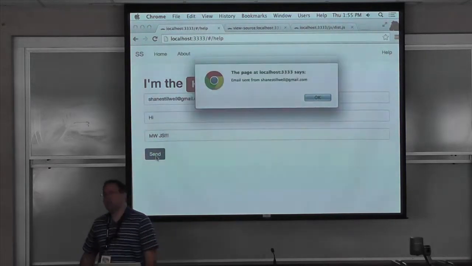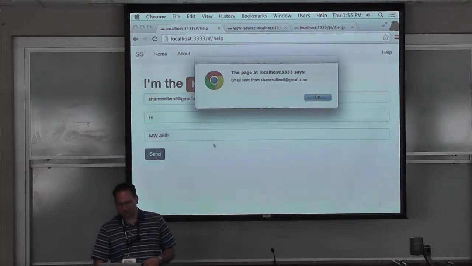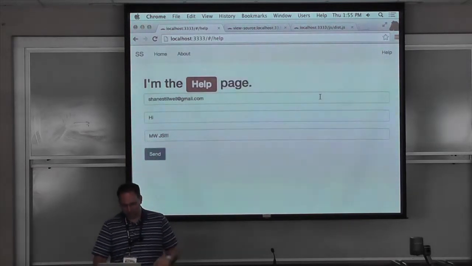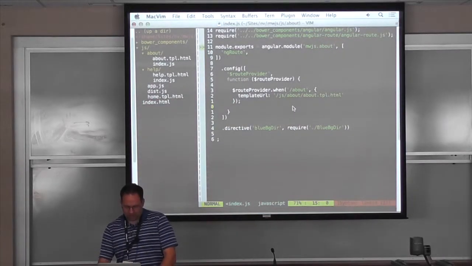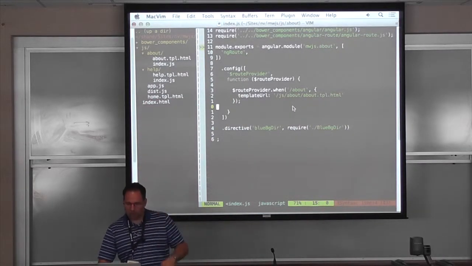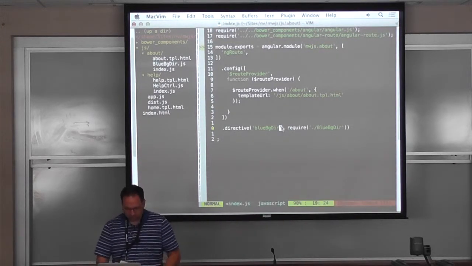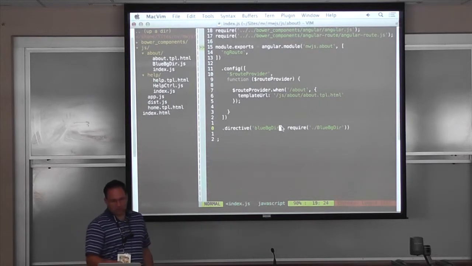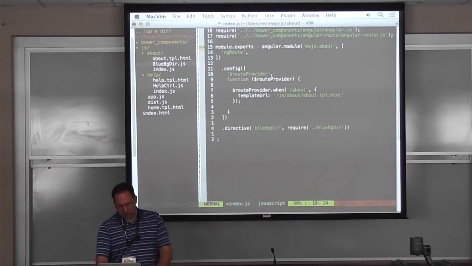And I can click send, and then all it does is use that wonderful little alert, and just tells me my email address. So, what does this code actually look like? Alright. So now we're in the about index file, and then refresh this. We're in the about index.js file.